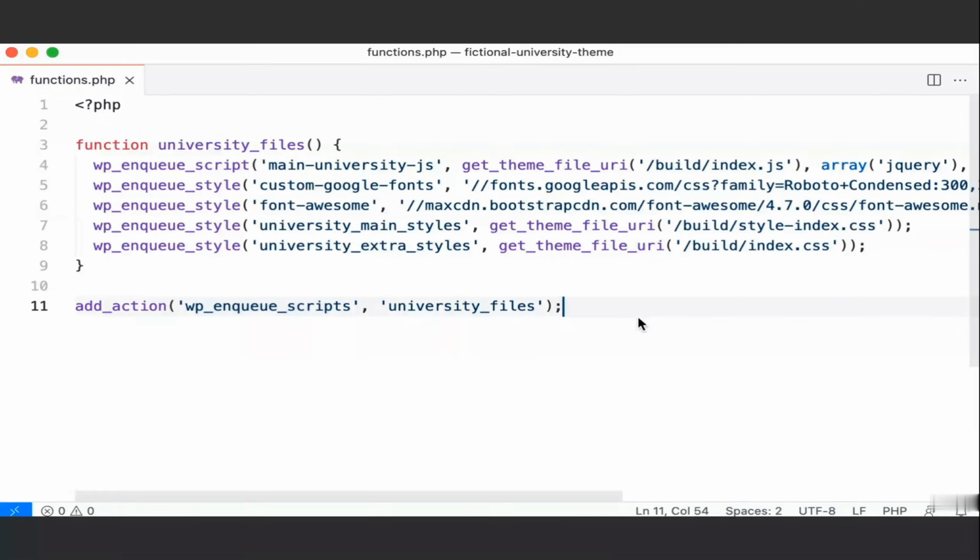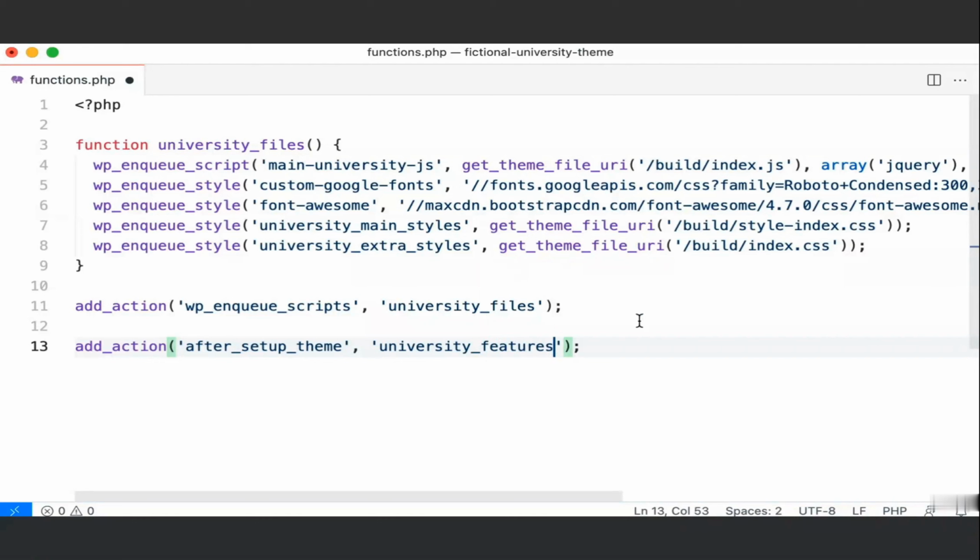So let's drop down to the bottom here, and let's add a new action. So we call the add action function, and the name of the WordPress event that we want to hook onto is after setup theme. And then let's pass this function a second argument, and this is just the name of a function that we are going to invent in about a second or two from now. So we get to make up this function name. Let's name it University Features. So we make up a name, and then we just have to create a function with that name.